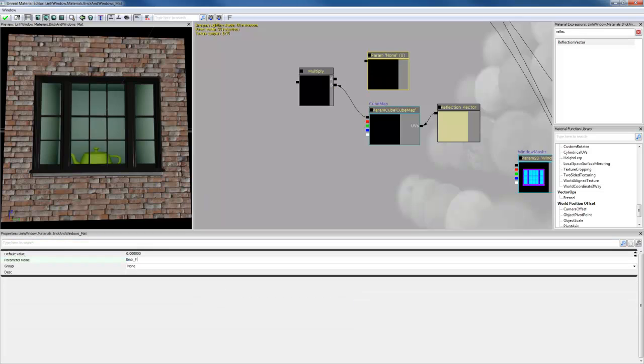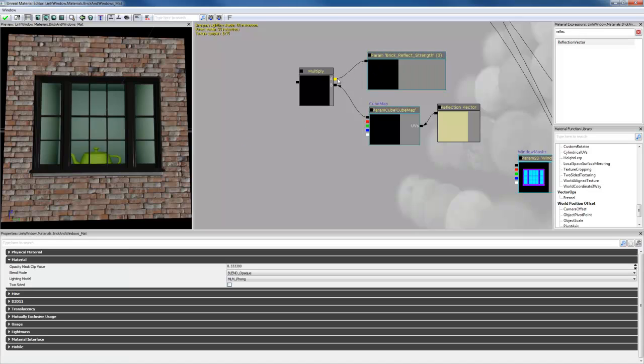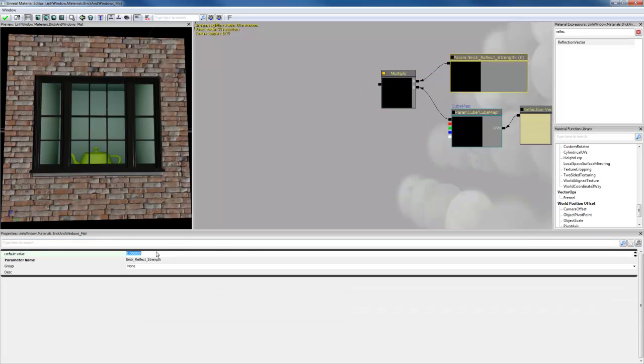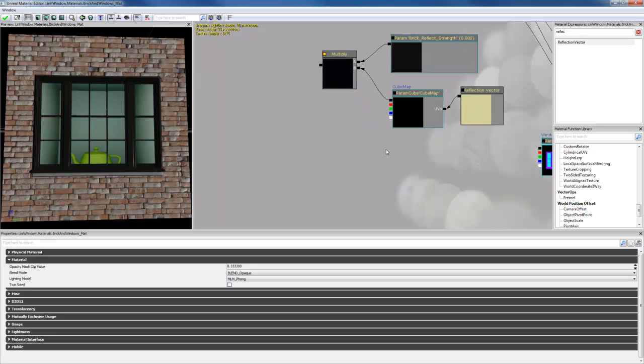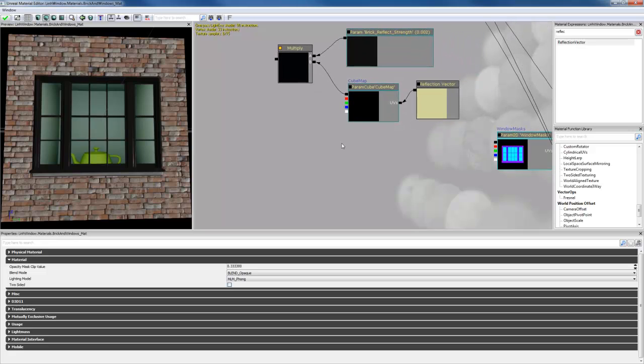Brick reflect strength. That plugs right inside. You can see how it looks. Right now I don't want my brick to be reflective at all, really, so I'm going to put a 0.02. Really low reflectivity. You probably can't see it at all. And then I'm going to have a wood one.